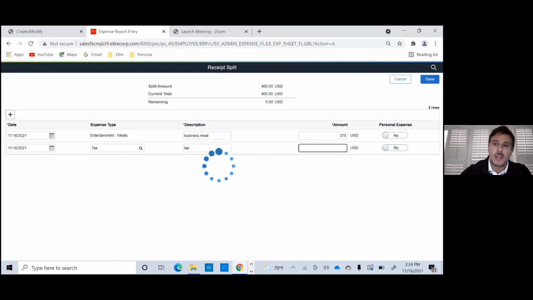And this is going to be $25. Okay. Now, another thing you have here. So you look up here, you see that now the remaining here is zero. Everything's been accounted for on your lines right here.